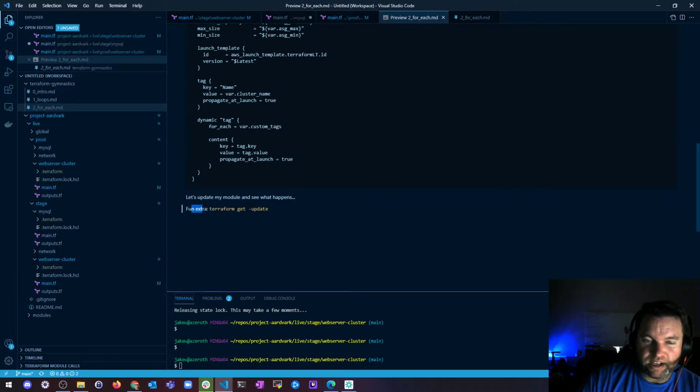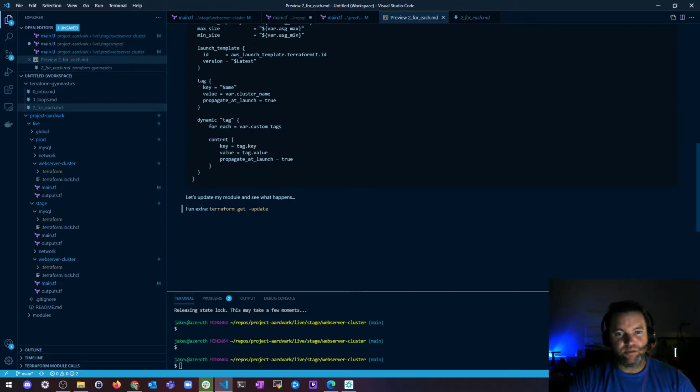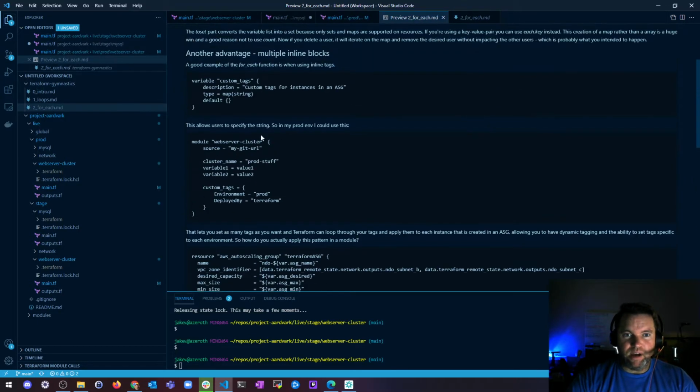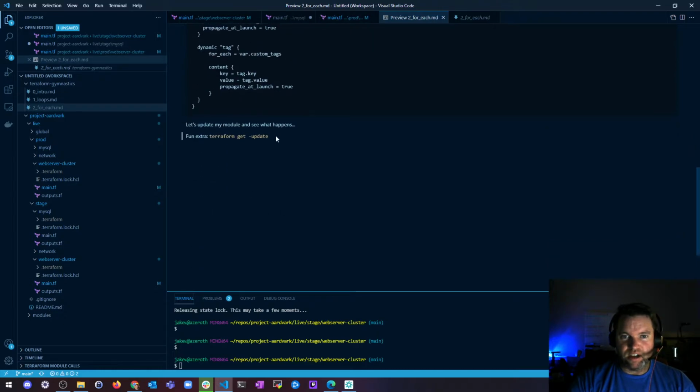And then a little fun extra I found along the way: terraform get -update. If you're using a remote module source, like I did, where I said the source is Git, and you're getting an issue where you update the module and you did a Git pull or a terraform init and the change is just not there, you can use terraform get -update and it will re-pull the module from Git, so you should have any changes that you make.